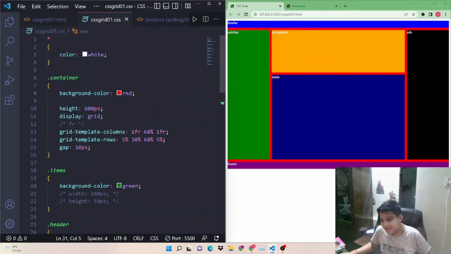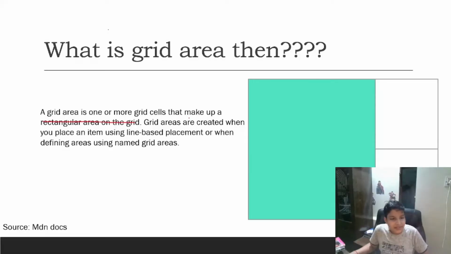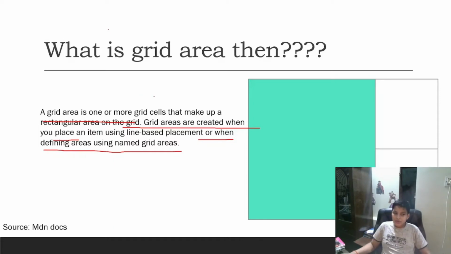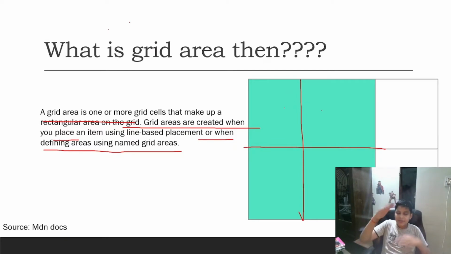So I made a presentation about what a grid area is. A grid area is one or more grid cells that make up a rectangular area on the grid. Grid areas are created when you place an item using line-based placement or when defining areas using named grid areas. Now what does that mean? It basically says that when one or more grid cells, like you can see here was a grid cell, form a rectangular area in the grid, it forms a grid area.